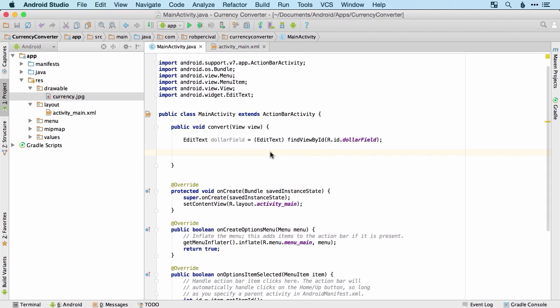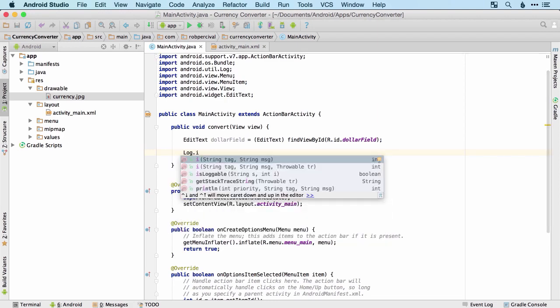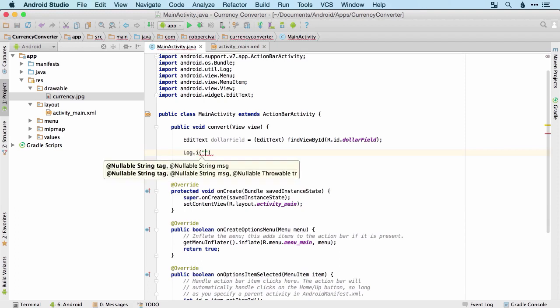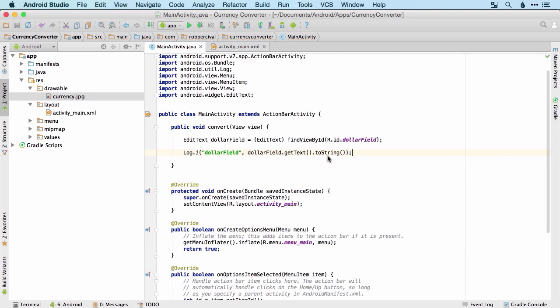So for now, as I say, we're just going to print the value to the logs. So we use log.i for information, and then I'm going to have $field as the title of my log entry, and then we want to get the value of $field. So hopefully you remember we use $field dot get text, and then we need to convert that to a string so it's displayable, so toString, and then semicolon.